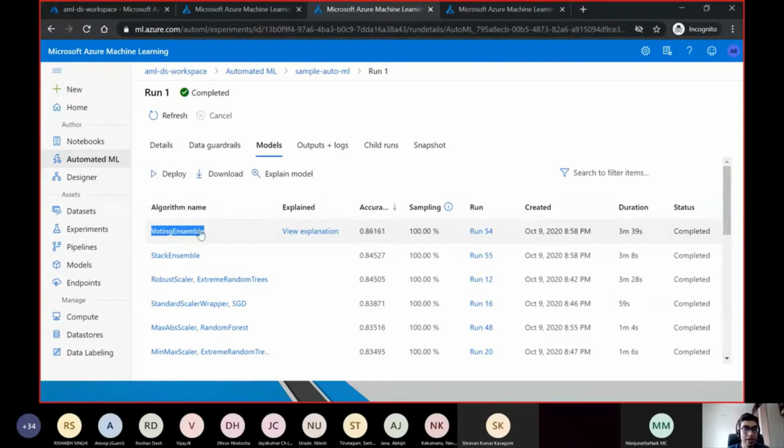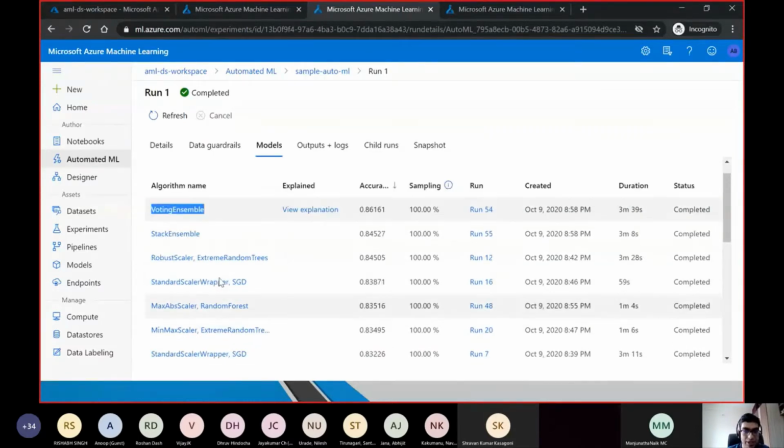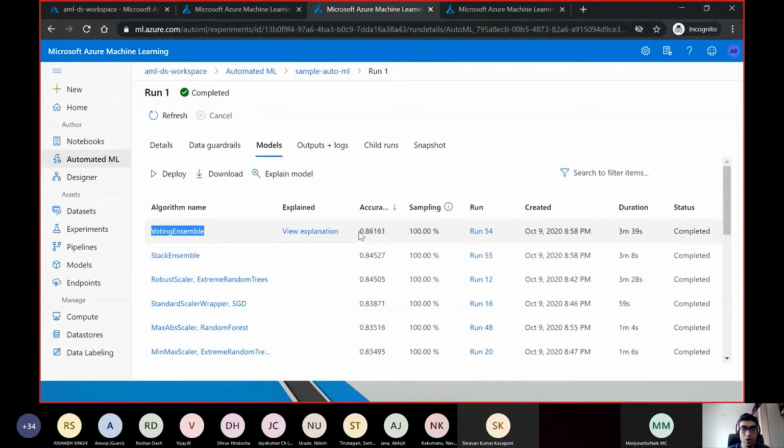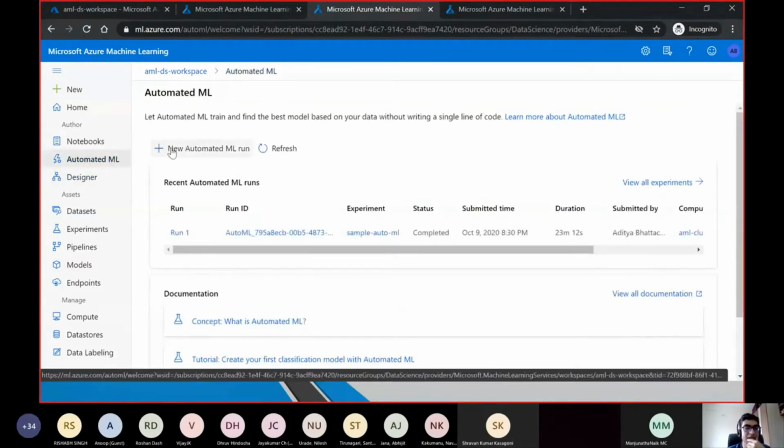So here I have already trained an AutoML run on a small data set that I had, and I saw that it was able to experiment with different sets of models, with different sets of pre-processing techniques, as we see. At the same time, it lists out the accuracy of the particular model, any sampling amount that it did, and the duration. These metrics can also be changed. So let's take a look at how easily we can create an AutoML pipeline or flow.